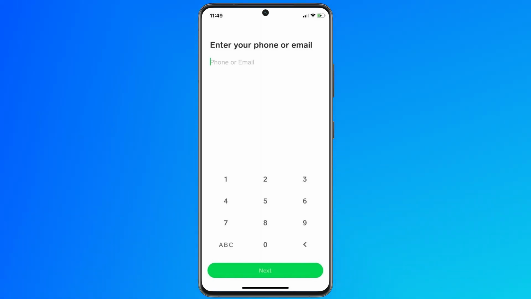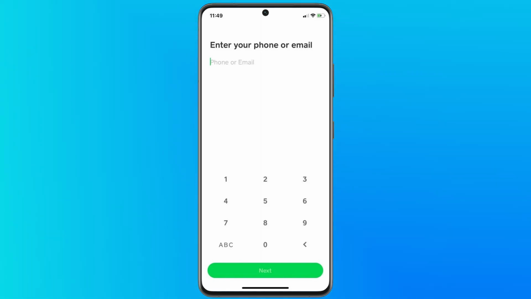If you no longer use your old phone number, you can remove it after making sure the new one has been successfully added.